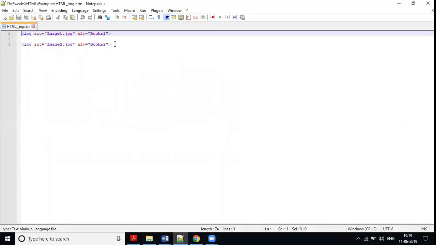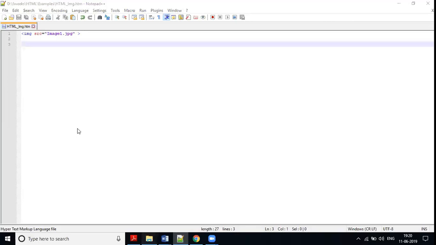I have written just a small piece of code. If you want, I can write the full code starting from the declaration and ending with the closing HTML tag, but to save time I have just written this. For time being, we'll skip this, and I'm just saving this. We'll try to run this.